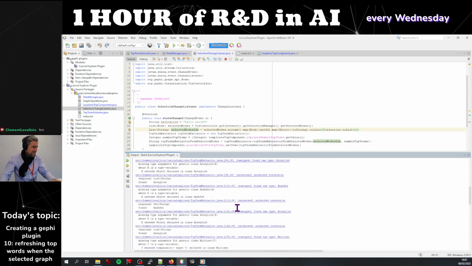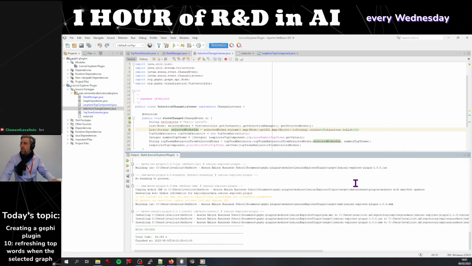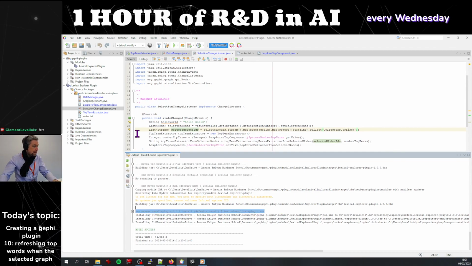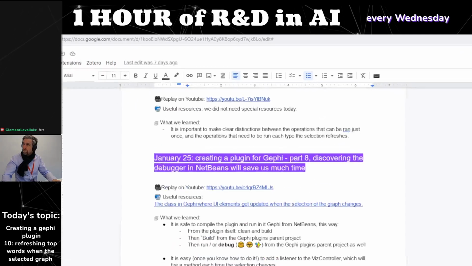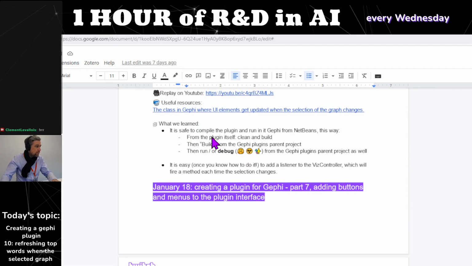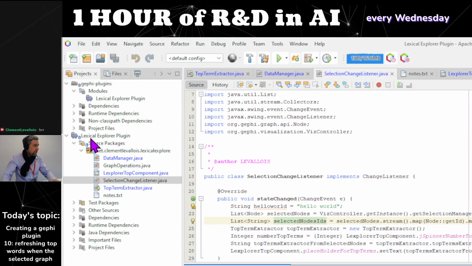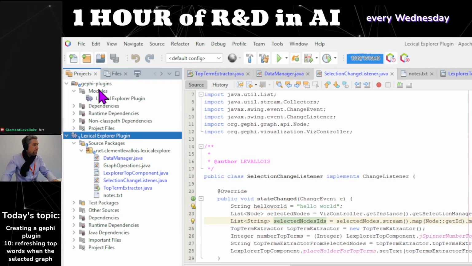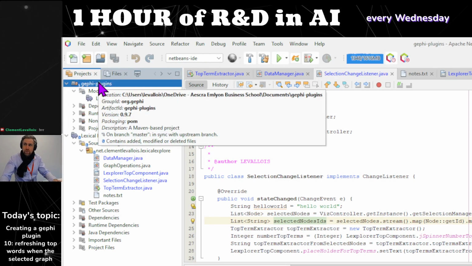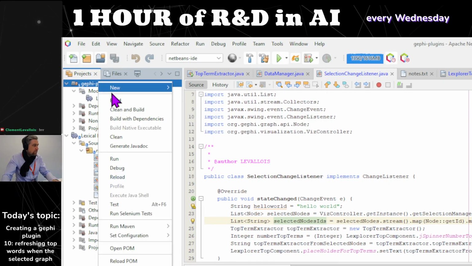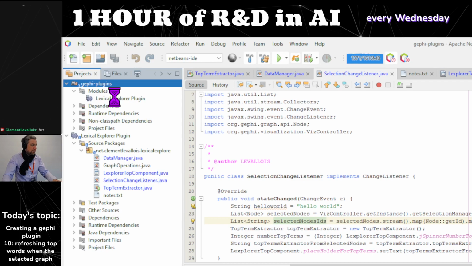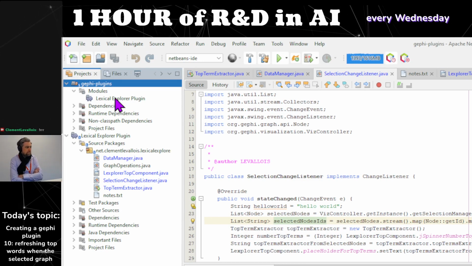So did this work? Yeah, it worked great. So it was exactly just that. And then back to resources. So zooming in with you. Then build from the Gephi plugins parent project. Okay, super simple. As you see, we were working here in the plugin, but the plugin depends on a parent project, which is complicated. So I just do build there. And we wait.